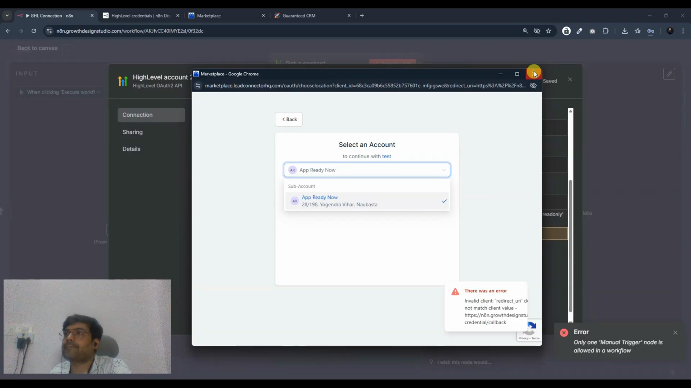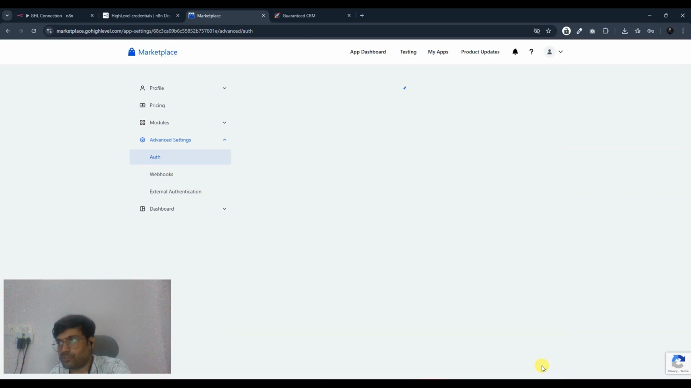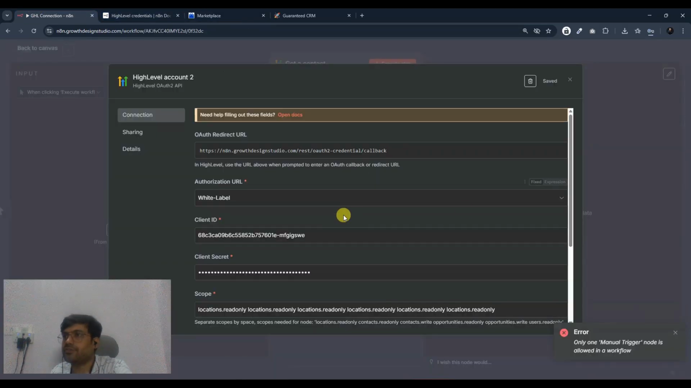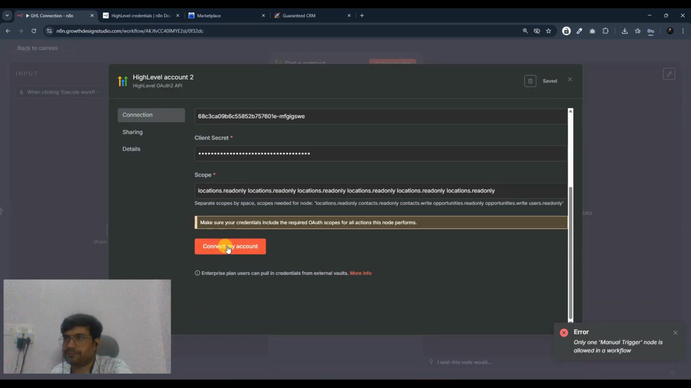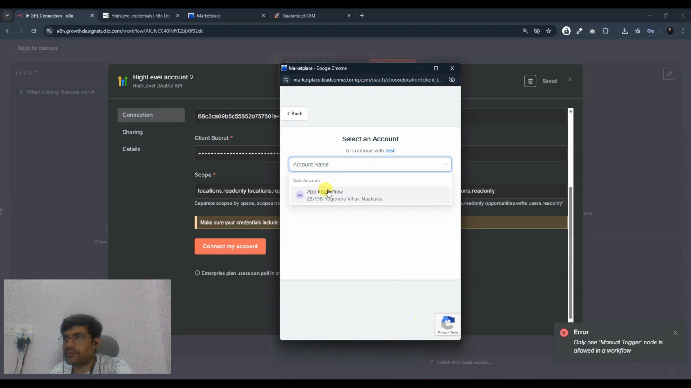I'll check that again. Let's see. Yeah, probably the issue is basically this app needs to be saved. So earlier it was not saved. That's why it was causing issue. We can try it out again. We can see all the permissions requested by the app. And if I click on next, select my account, it will be connected.